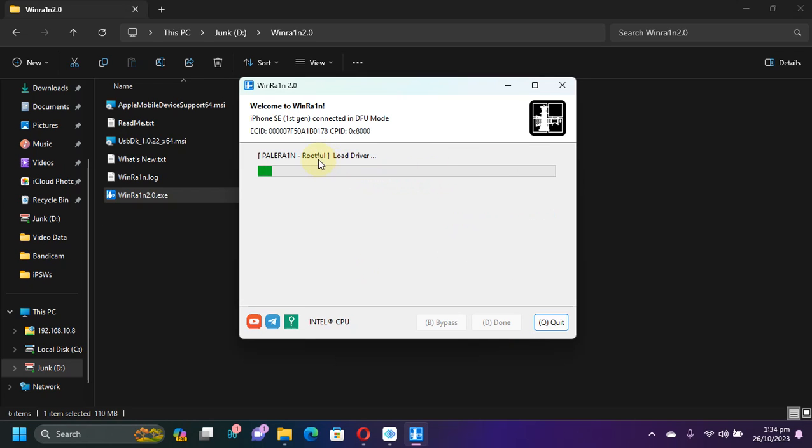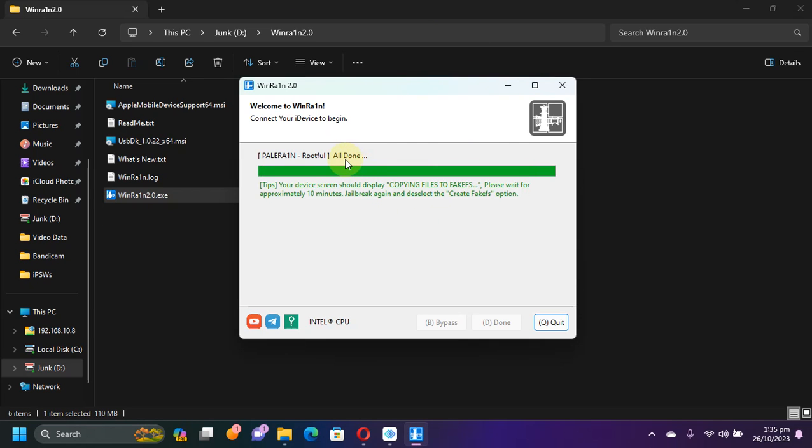and you'll see rootful, or rootless if you selected rootless, and load driver. So wait for this process to complete. As you can see, the process is now continuing and then you will see booting. Your device will boot and you will see verbose and then you will see all done. And if you have selected the rootful mode, you will see that it will first of all copy files to fake FS. This may take about 10 minutes, so wait for this process to finish.